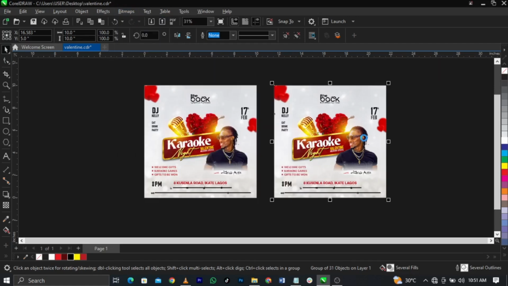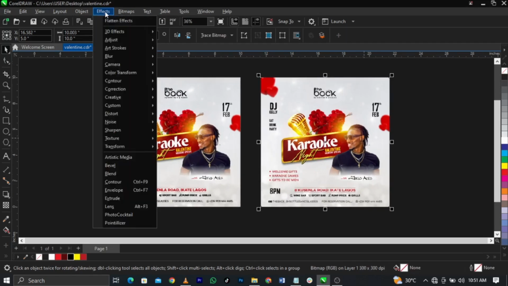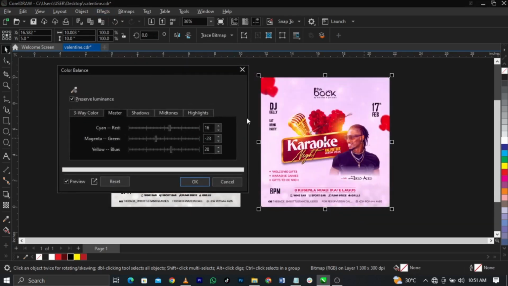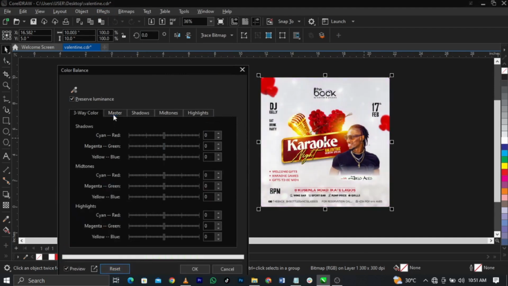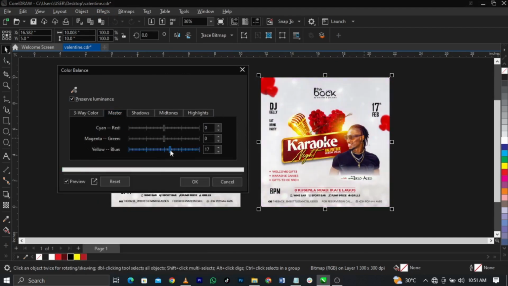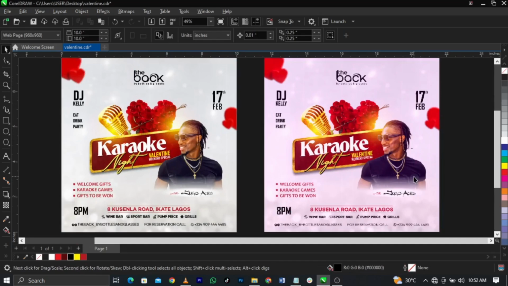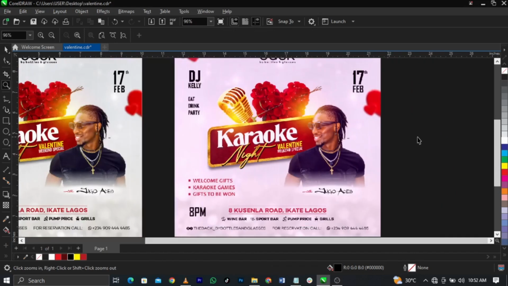All right, then you can come to your effects, select adjust, then select color balance. Once you select your color balance, you can play with this way. Let me reset this, and once I do that, you can add a little bit of blue to it. All right, then you can add a bit of cyan to this, or red. So you can see the effect over here. Click on OK. So you can see the difference between this and this. Anyone that works for you, you can go for it. So this is how I always blend my backgrounds and images together.